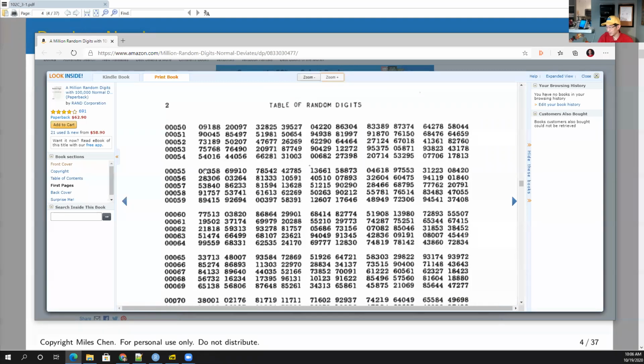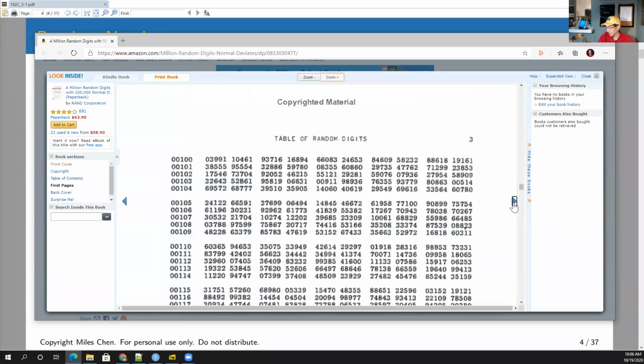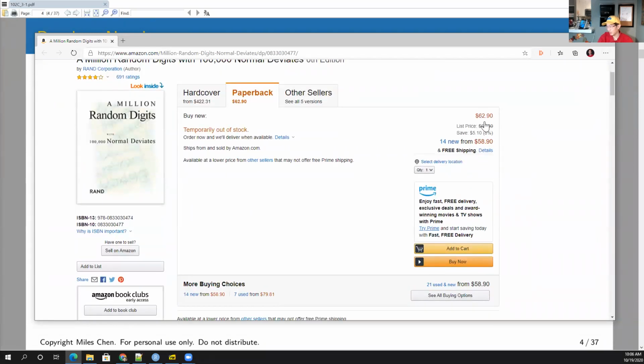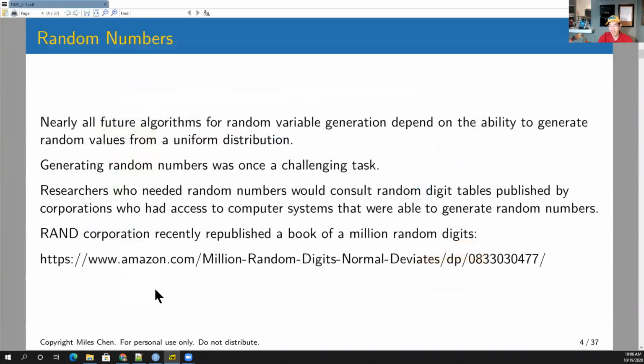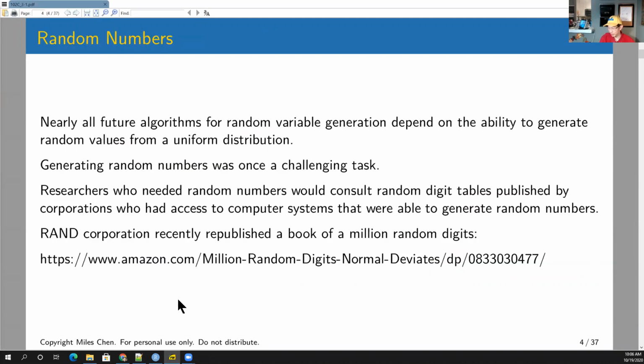You would just consult all these tables for random digits. You would have 600 pages of these numbers, and that would be your book with 1 million random digits in it. You can still buy this book just for fun, but I don't think you would need to, because today we're able to generate random numbers on our own computers. Back then, people didn't have their own computers.